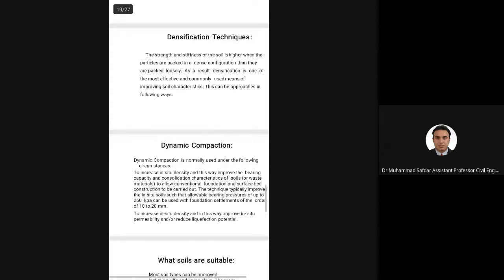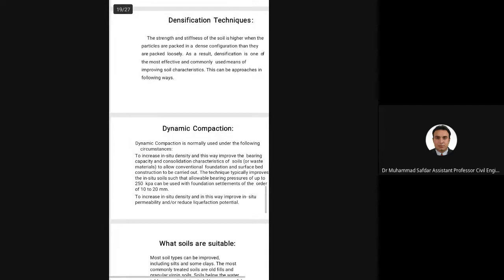The next is the densification technique. The strength and stiffness of the soil is higher when the particles are packed in a dense configuration than when they are packed loosely. As a result, densification is one of the most effective and commonly used means of improving soil characteristics. This can be approached in the following ways. First, we have dynamic compaction. Dynamic compaction is normally used to increase in situ density and in this way improve the bearing capacity and consolidation characteristics of soil, to allow conventional foundation and surface bed construction to be carried out.